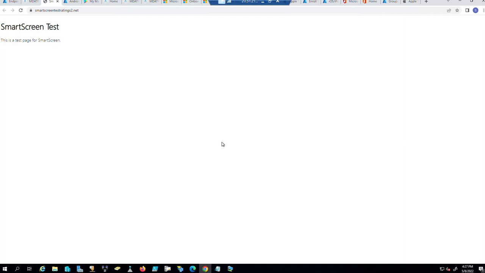SmartScreen test ratings dot net. So I was able to go to that test page, but let me check this browser, like the managed browser. SmartScreen test ratings dot net.